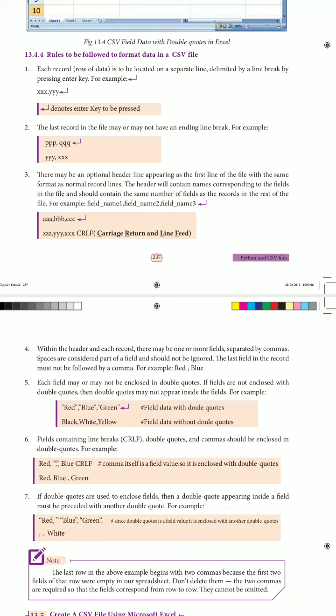So if double quotes are used to enclose a field, then the double quotes appearing inside a field must be preceded with another double quote.